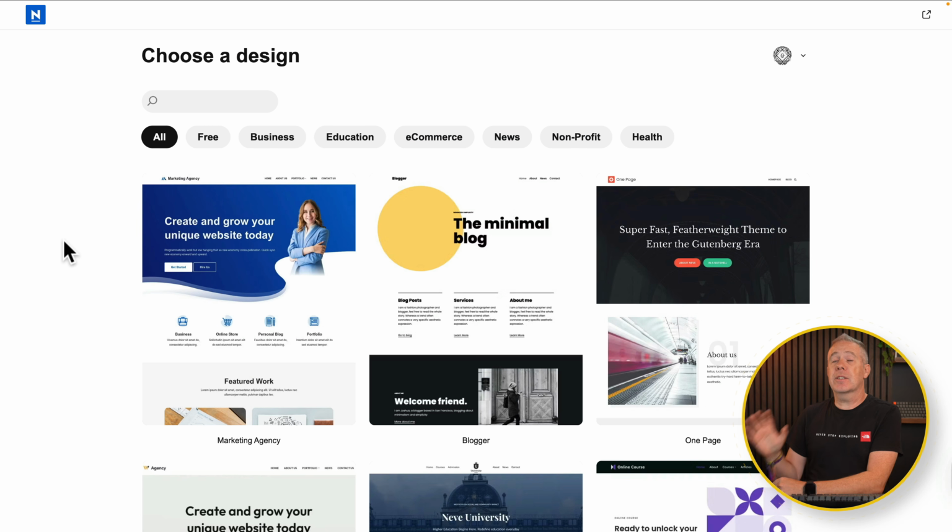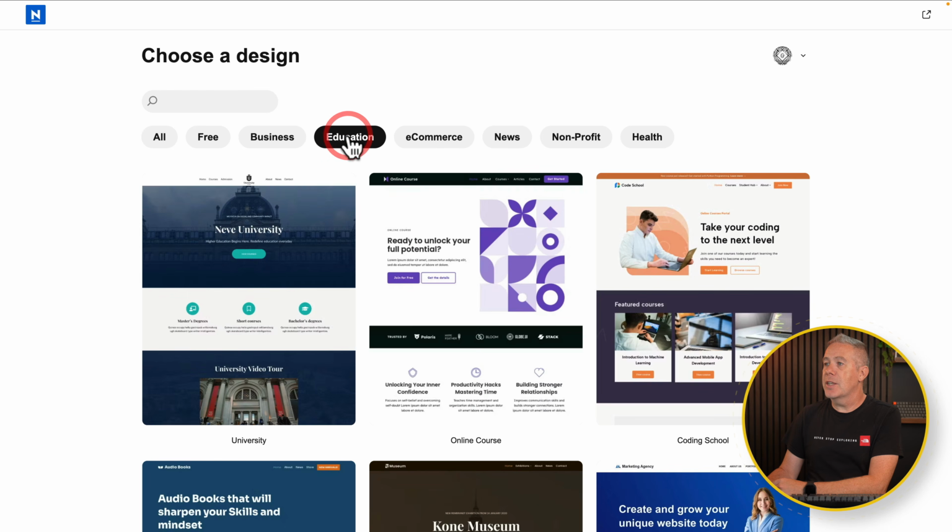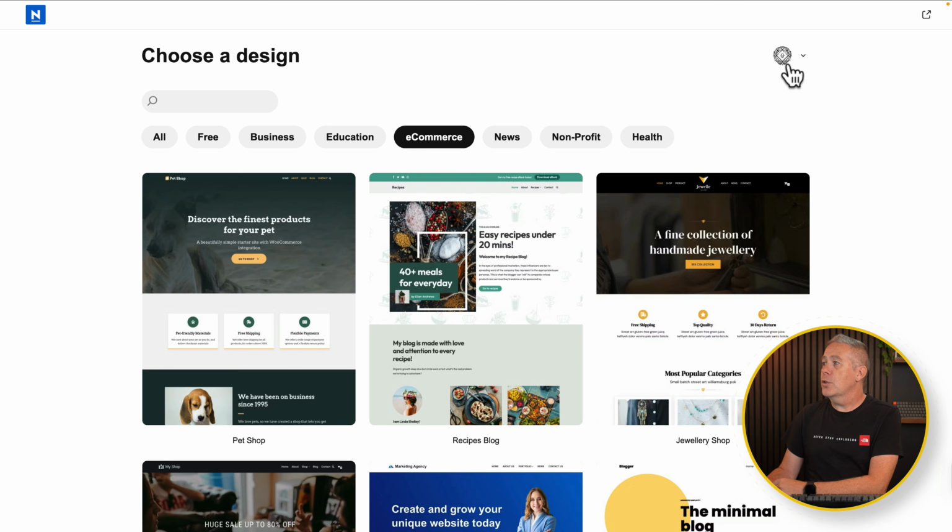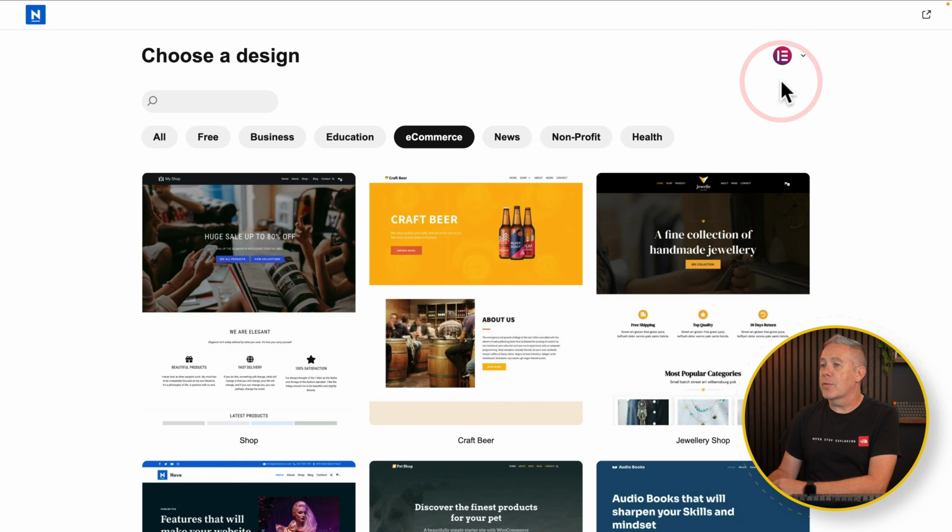This will then take us into the starter site section where we can filter based upon the different types of designs. So all the free options, if you are only using the free version, you can see which ones you have access to: business, education, e-commerce, and so on. You also notice at the top, we have the option to switch between the native Gutenberg function, and also if you want to use Elementor, you can choose that from here and you'll get some additional options available to you.